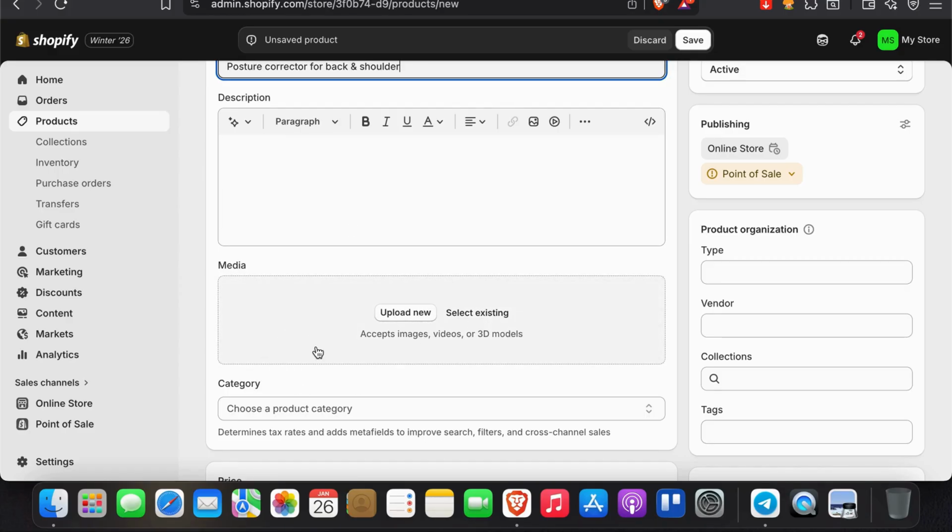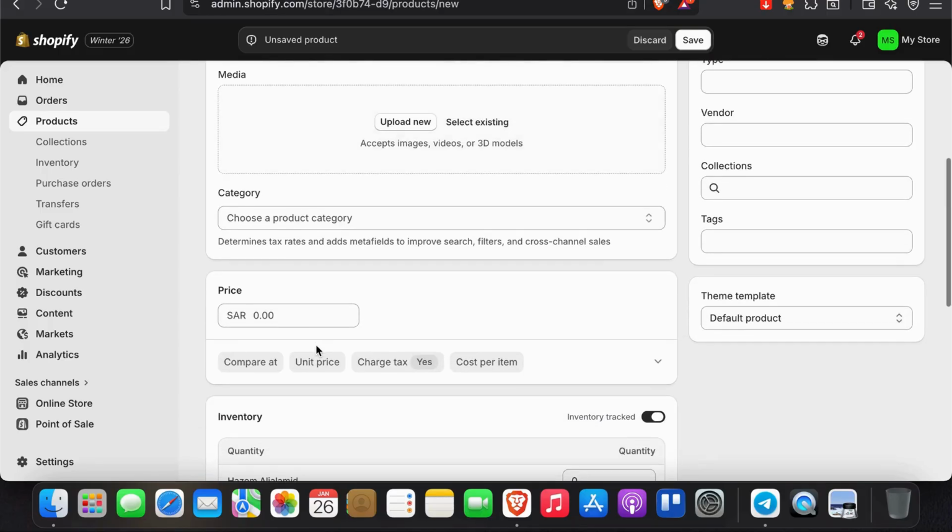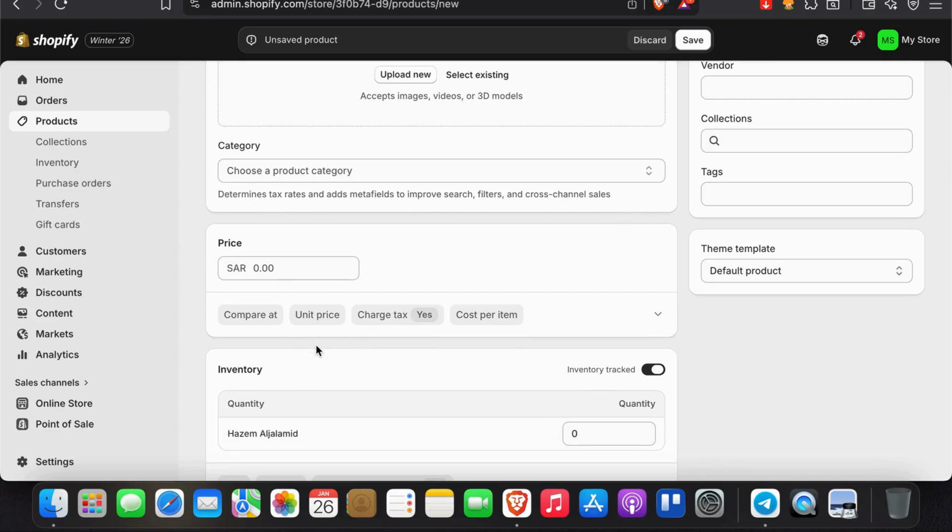In the media section, use 5 to 8 images, white background plus lifestyle images. Must include product close-up, product in use, before and after if allowed, size or dimensions. Here's a tip: if images are bad, nothing else matters. Okay, now add a short clear description, as we mentioned before.